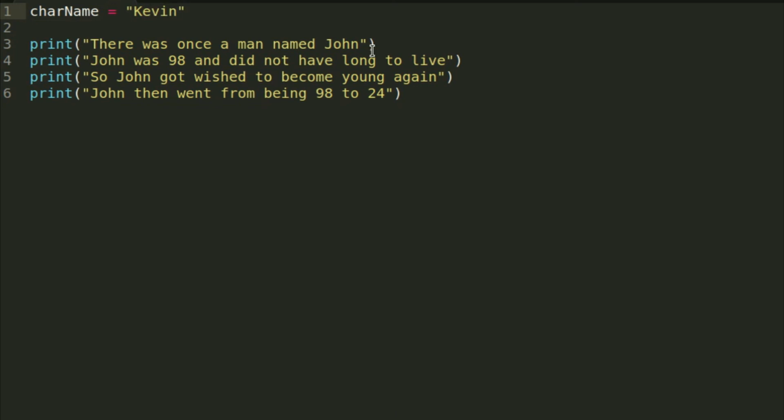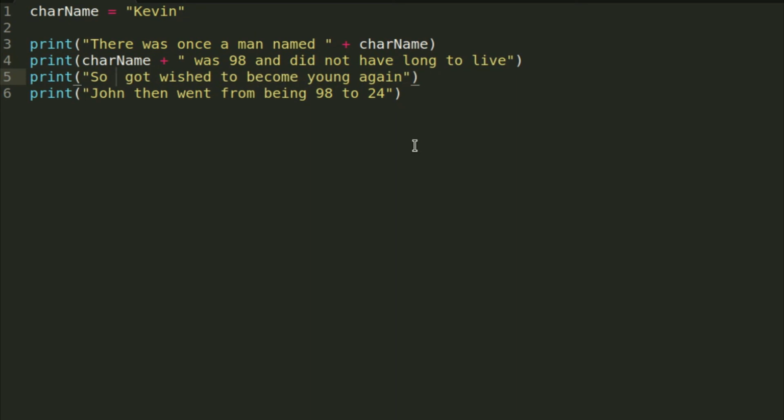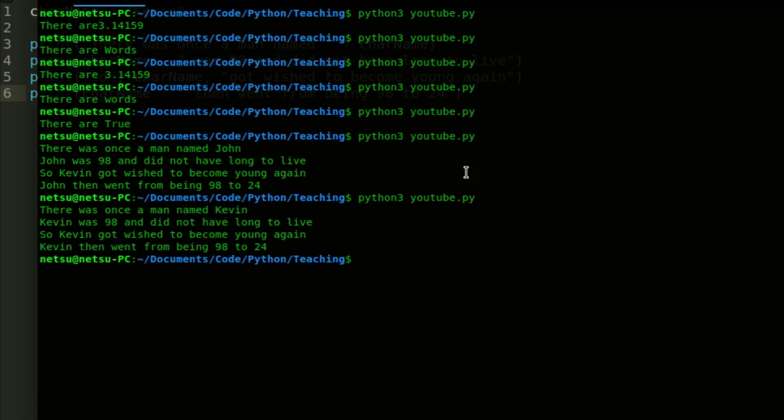Now we can go here and we can change all of these. We can go named and plus we can add char name. Remove this, and we can say char name plus, and let's add some of that beautiful stuff we learned last time, and then we can just go char name, and you can just go character name. That's just as an example. Now if we run this, now the name is Kevin.